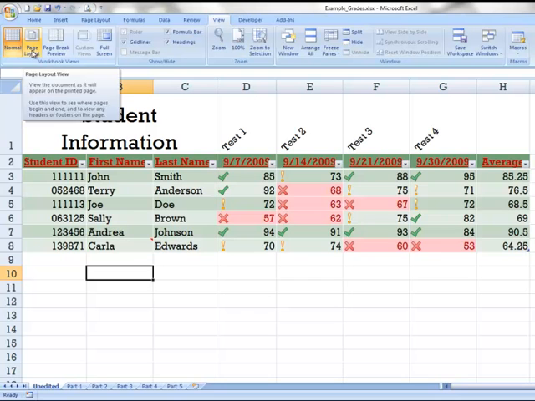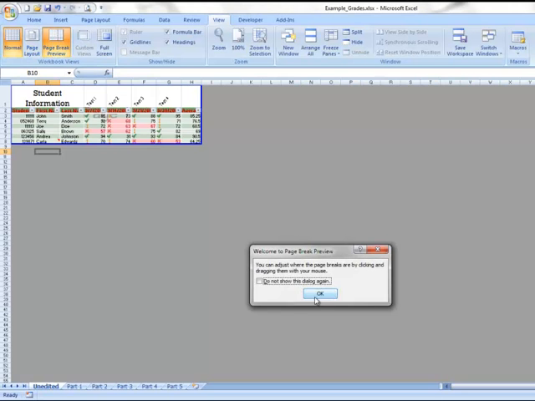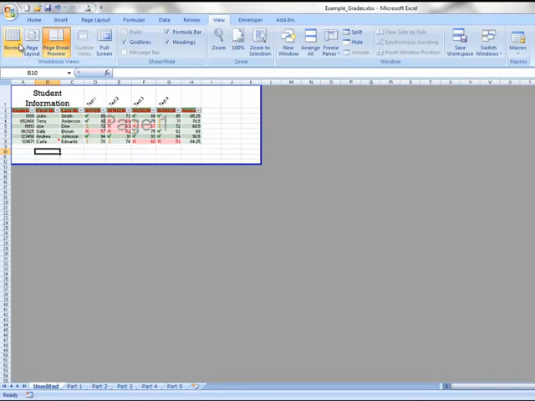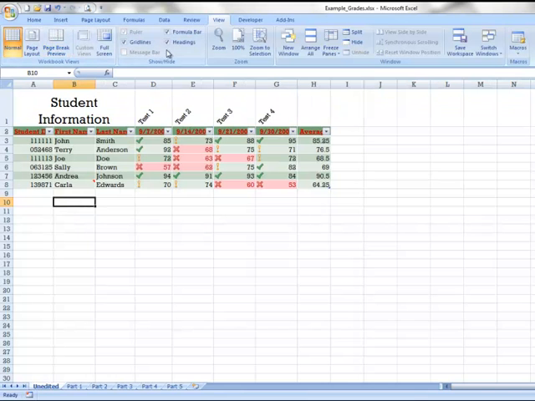View would do the page layout view. Page break preview is actually going to show you how the page is breaking up. So if you wanted a couple columns and rows to show, even if they didn't have data, you could change it. Go back to normal. You can actually do some zooming.